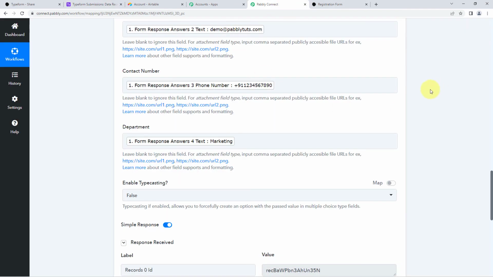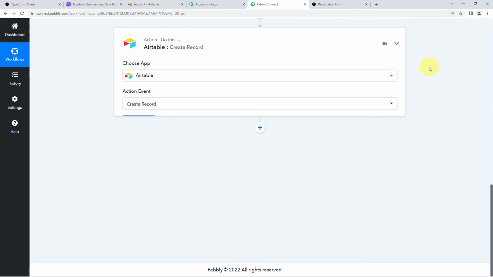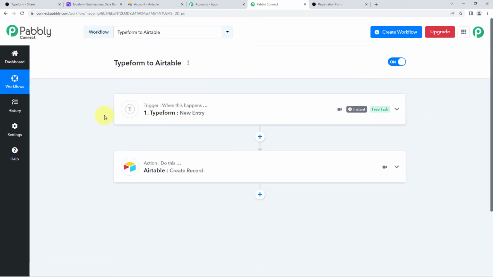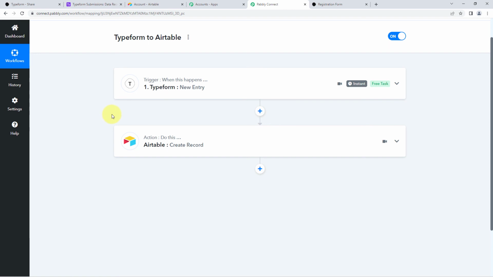Now let's get back to Pabbly Connect and understand in brief what are the steps we followed while setting up this automation. So first we created a workflow in Pabbly Connect, and in this workflow we selected Typeform as a trigger application and new entry was our trigger event. Then after that we connected our Typeform account with Pabbly Connect. Then we made a test form submission, a dummy form submission in the form which we created using Typeform and received the form submission data in the Pabbly Connect workflow.